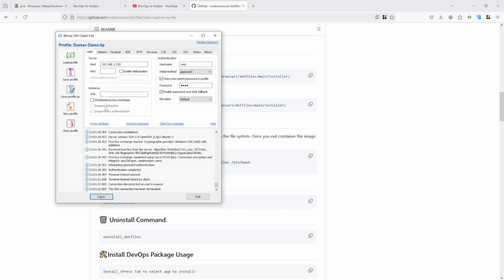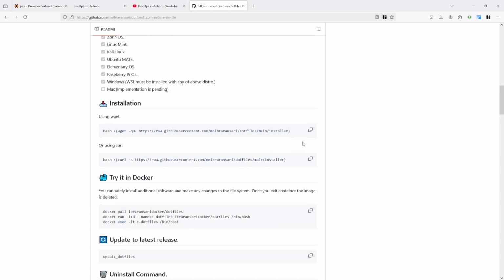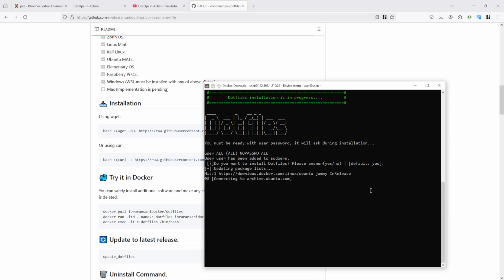Let's jump to the terminal so that we can check. Here I'm simply going to install it. We can use either wget or curl. Once you put this command, it will ask for installation steps, and this script must not be run as root user. You can see, because this is user based. So I'm exiting and I'm going to install as a normal user. Here the default option is yes, so I'm putting yes.